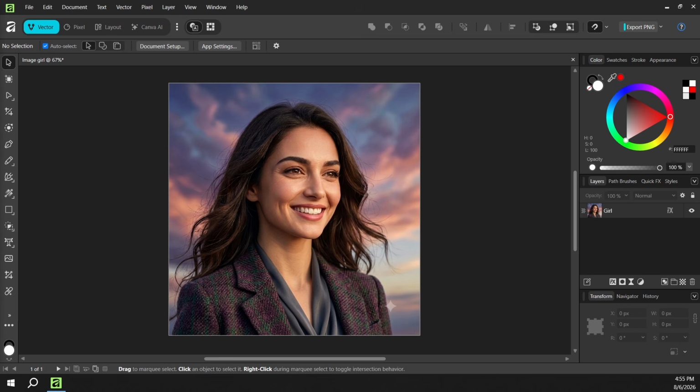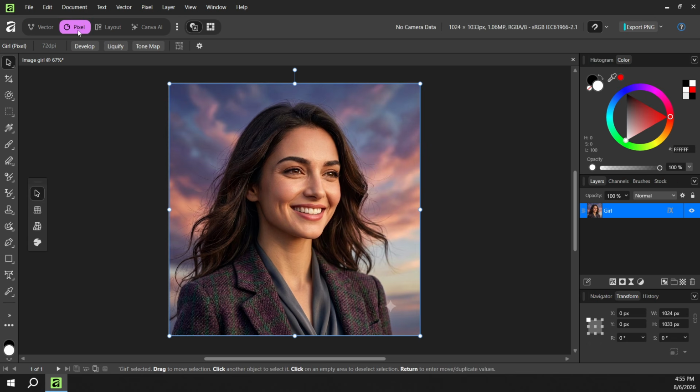Start by opening your project with the text already in place, or bring in a composition where your text will sit in front of a subject. Next, switch to Pixel View at the top. This enables pixel-based tools and makes it easier to clean up the background so the glow reads clearly against your scene.